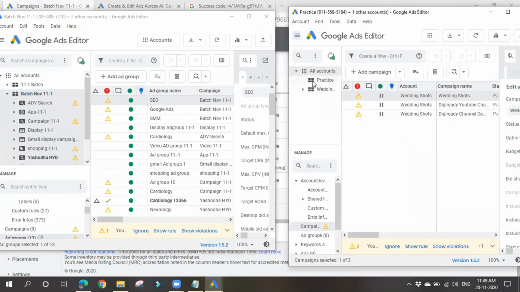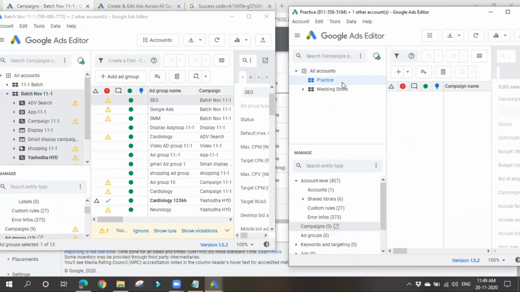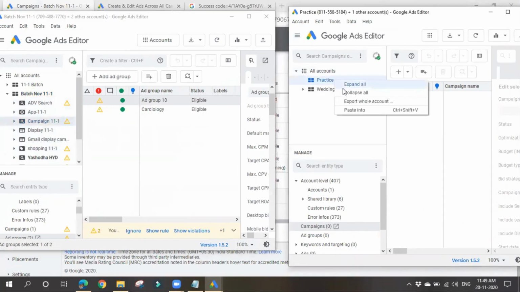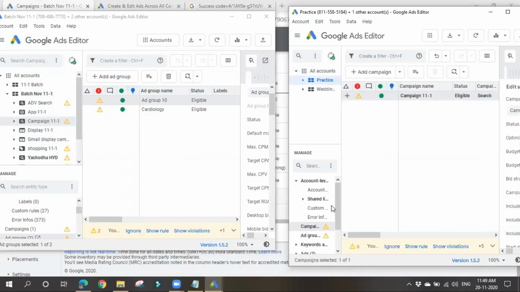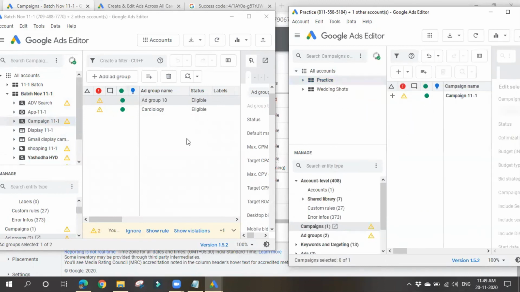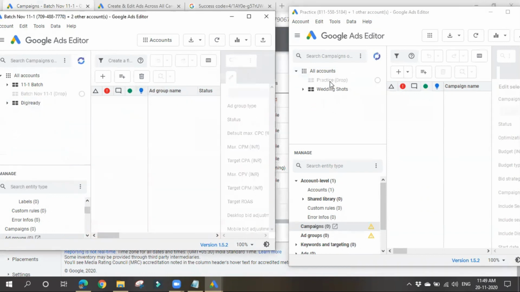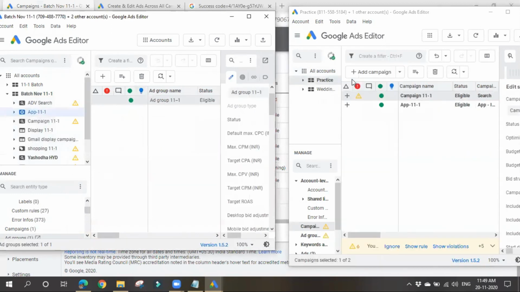Okay, simply if you see there is an account named practice. Let me open campaigns. It has 0 campaigns. So let me add some campaign to it. Campaign 11 to 1, you can simply copy it and paste it. See, now it has campaign 11 to 1. In this way you can simply drag and drop or copy and paste whatever campaigns you want. Now this practice account has two campaigns which I have copied recently. In this way, you can open different accounts in different tabs and manage them in the easiest way.